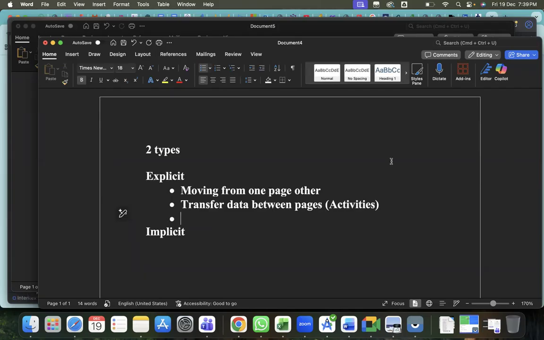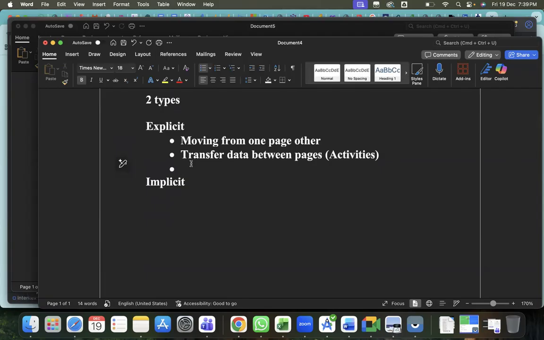Then next, start service, like some background activities. If you want to start a background activity, that can also be done using an explicit intent. So an explicit intent can do three types of things: moving from one page to another, transferring data between pages, and start service. An implicit intent can do only one thing: invoke system components.